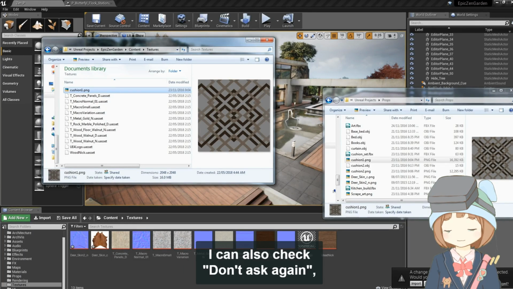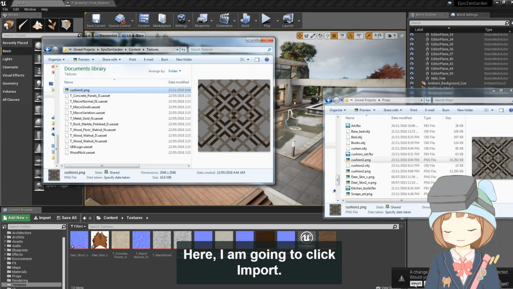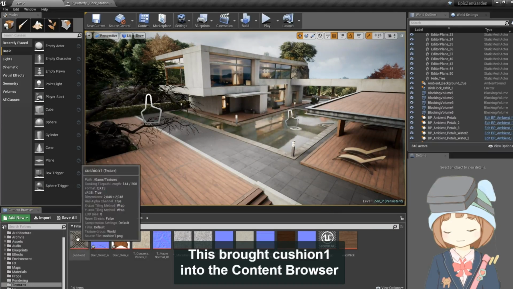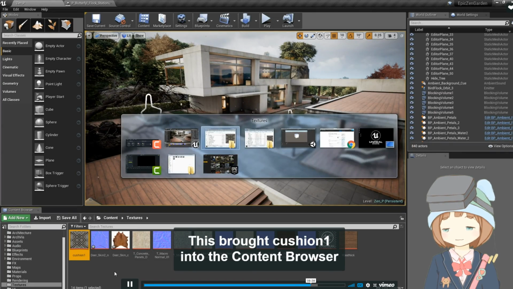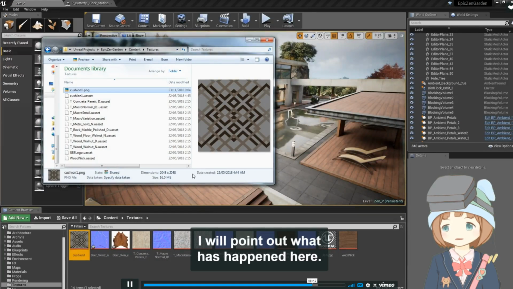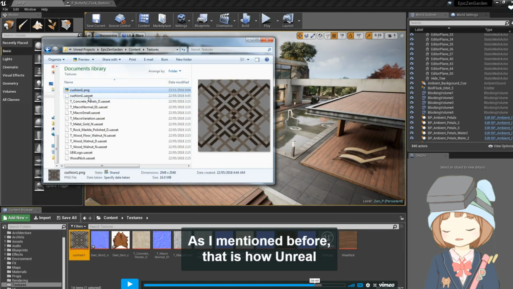And I can also say don't ask again, so that it will just do that automatically for me. So here I'm going to hit import on there, and you can see that it's processing the source file changes, and of course it's brought that cushion into our directory there so that we now have it inside the structure. So just to point out what's happened here now, you can see that it's actually created that cushion1.uasset.